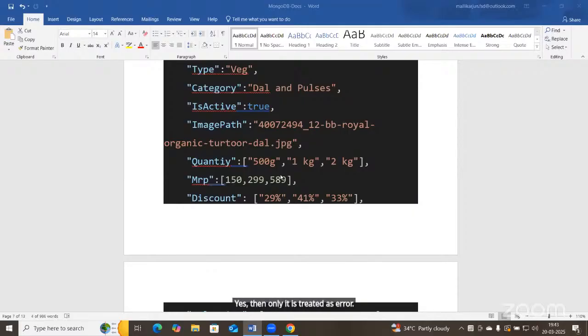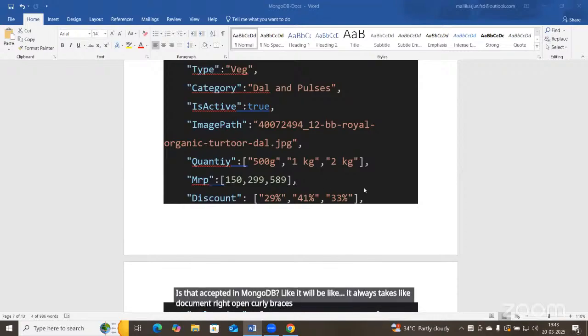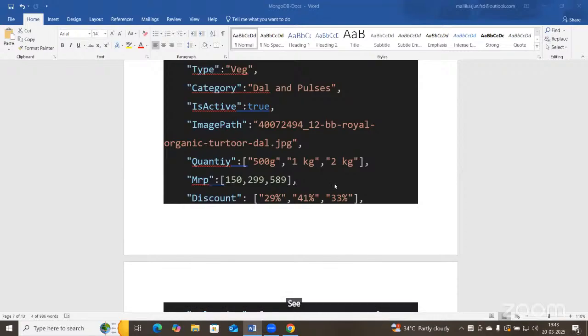Yes, it is accepted. MongoDB always takes a document, right? It opens with curly braces, those flower brackets. See, curly braces are different, and array square brackets are different. Remember that. They have different meanings. That's why I'm telling you.